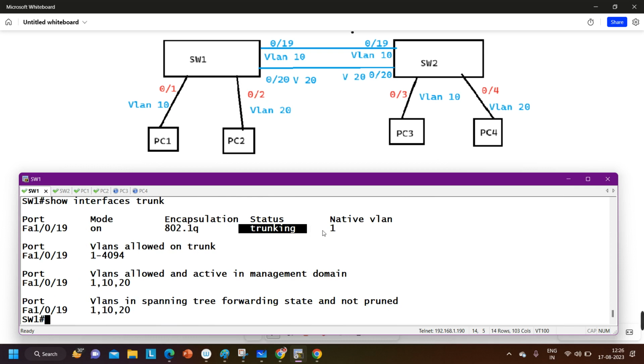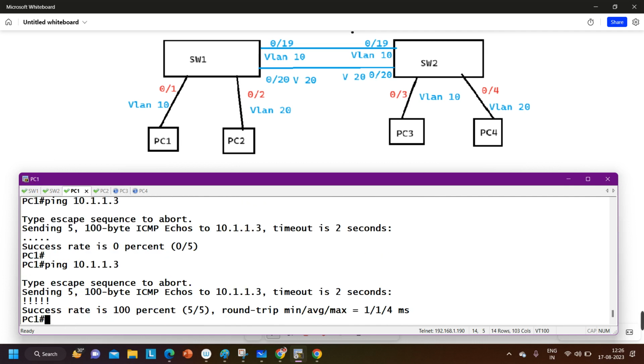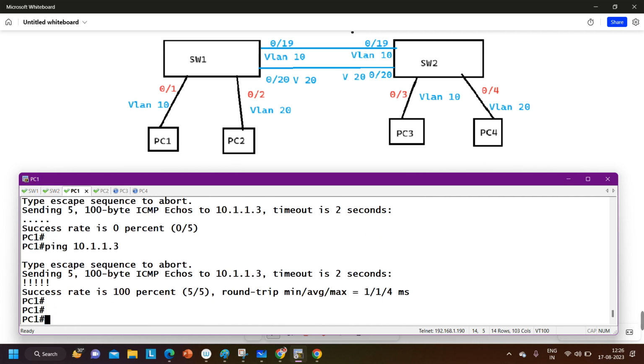The status is trunking. Native VLAN is 1, that is a different topic. Allowed VLANs on this trunk link are VLANs 1 to 4094, meaning all VLANs are allowed. And which VLANs are active on this switch? 1, 10 and 20. And now again you can see PC1 can ping PC3, yes or no?